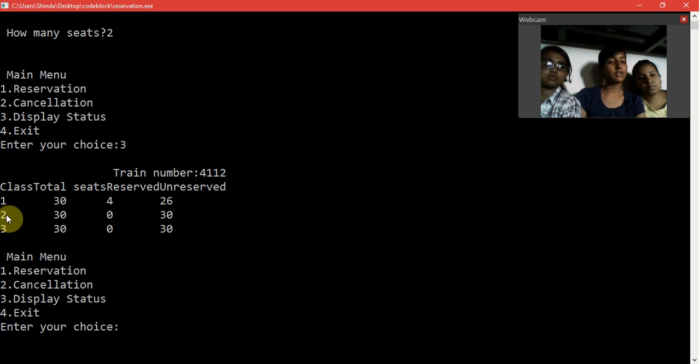The total classes are 1, 2 and 3, that is a total number of 3, and the total number of seats in each class is 30 as given earlier. The number of seats which are reserved, I had given 6 earlier, and since I had cancelled 2 tickets, I get the total number of seats reserved as 4, and in the other classes it is 0. For the total number of seats which are unreserved, I get the complete number of seats in classes 2 and 3 because I haven't booked any, and in the first class I get 26 because I already reserved those tickets.